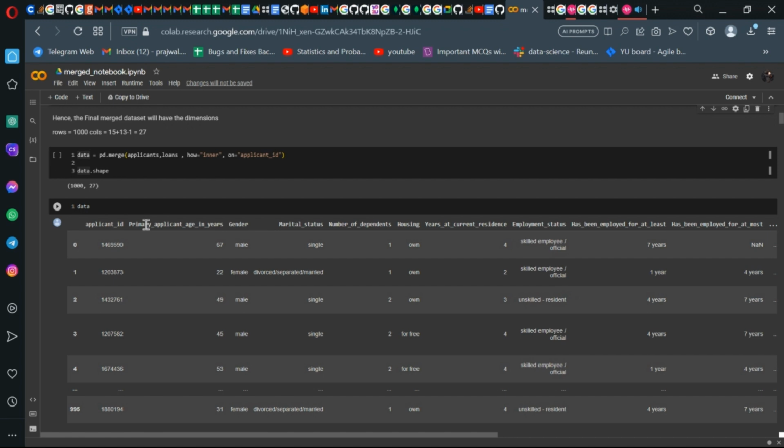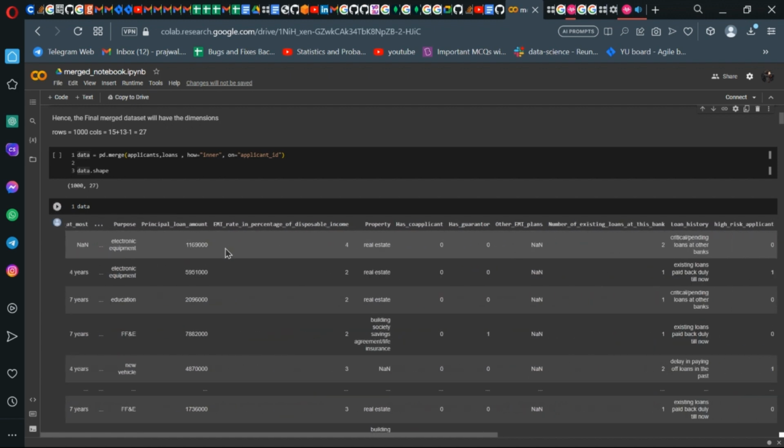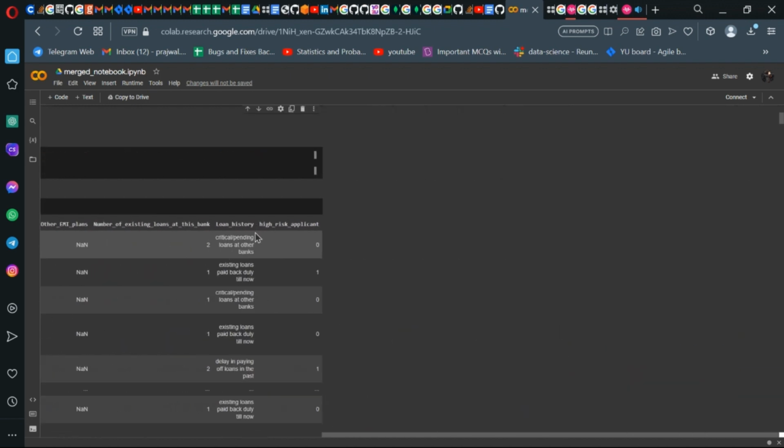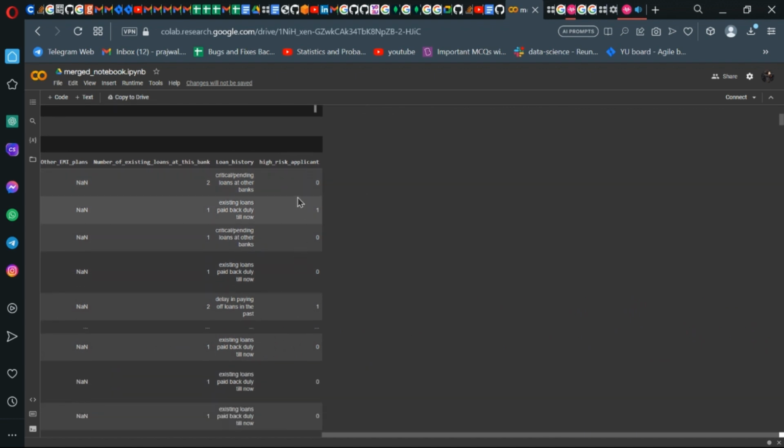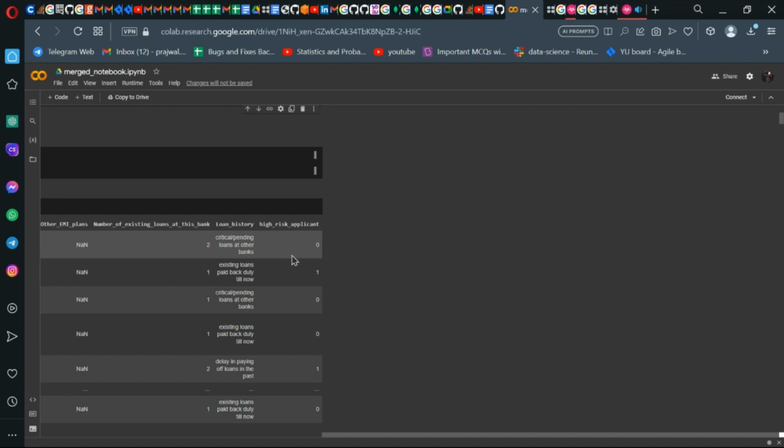what sort of data is present, and what sort of data we can use for our final classification. Now, as you can see, the last column is high risk applicant. This is a Boolean value, represented as 0 and 1. What this basically means is whether a particular applicant is high risk or not. So 0 represents false and 1 represents true.